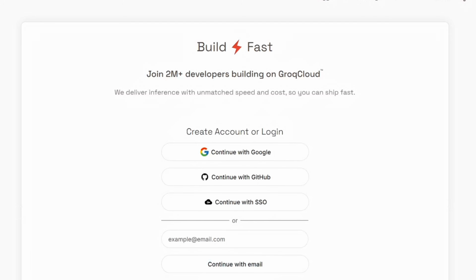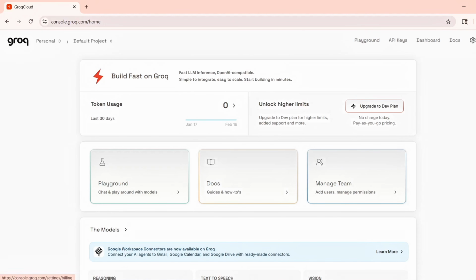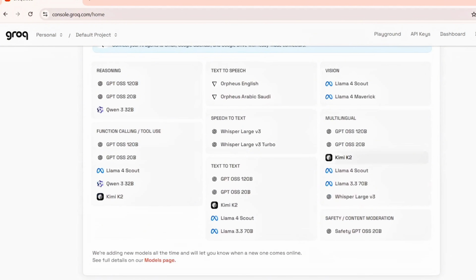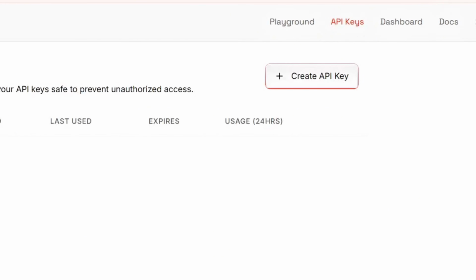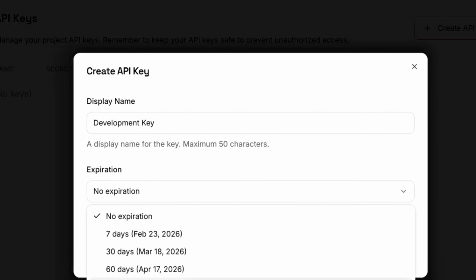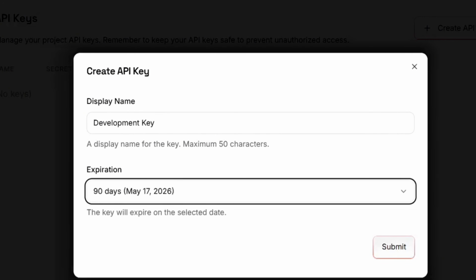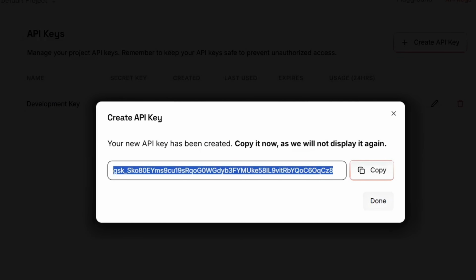Sign in with Google, GitHub, or SSO, whatever you prefer. After signing in, you land on the home dashboard. You can see Playground, Docs, and Manage Team options here. To create your API key, click API Keys in the top navigation. Click Create API Key. Give it a display name. Something like Development Key or Testing. Maximum 50 characters. For expiration, you can choose No Expiration or set a specific time frame. I usually set no expiration for personal projects, but if you want better security practices, choose an expiration date. Click Create and your key is generated. Copy it immediately. You won't be able to see it again.